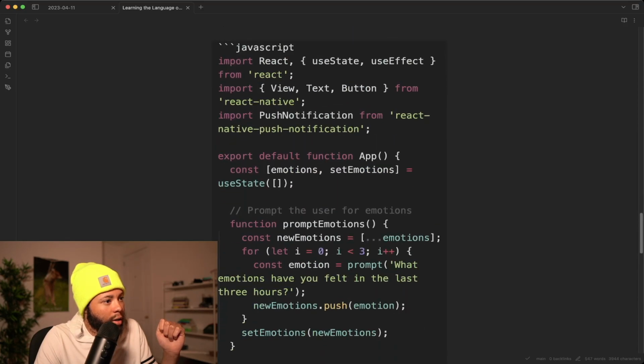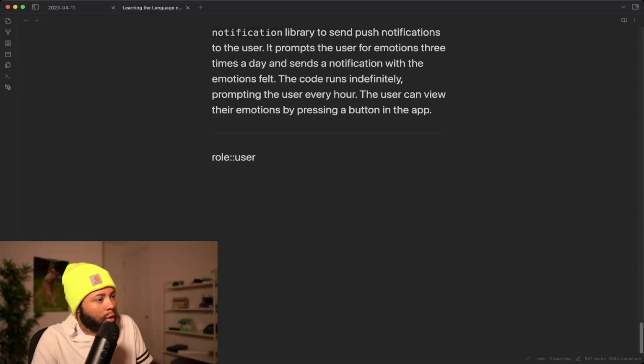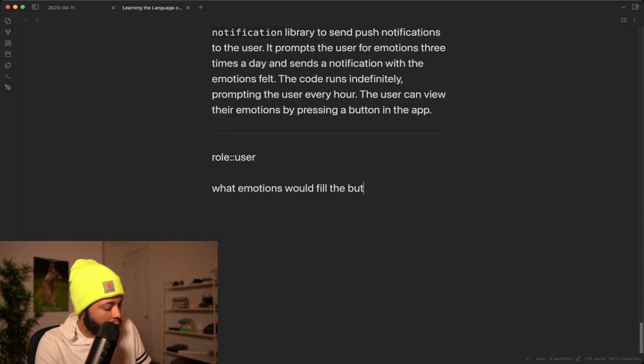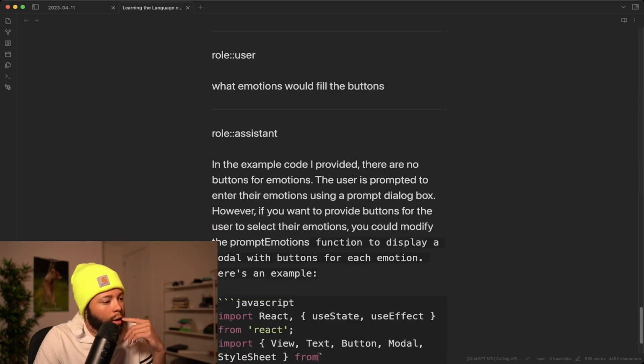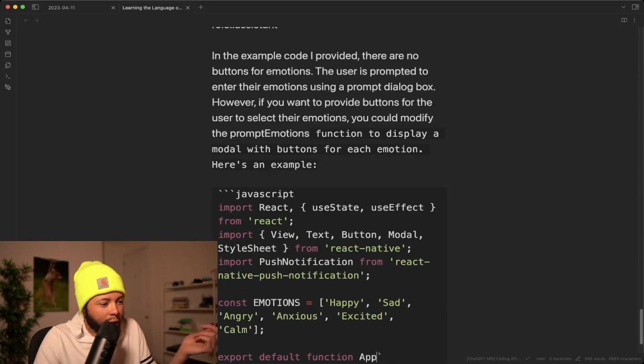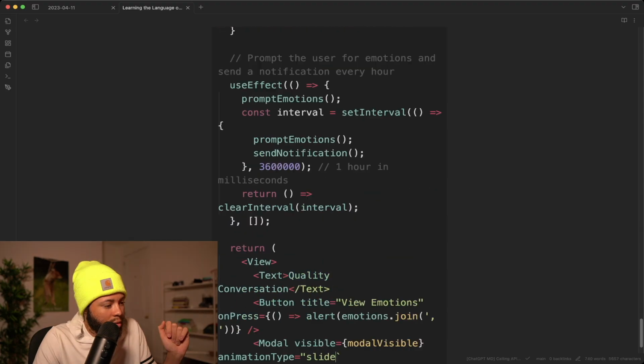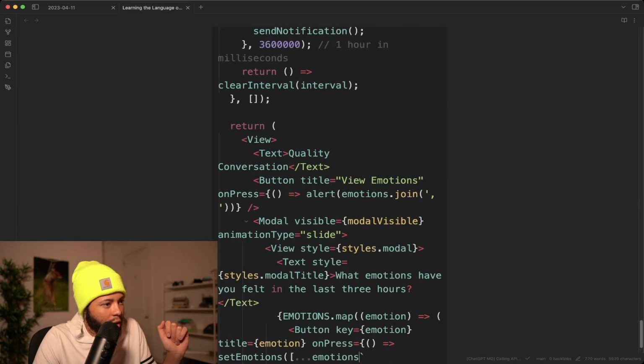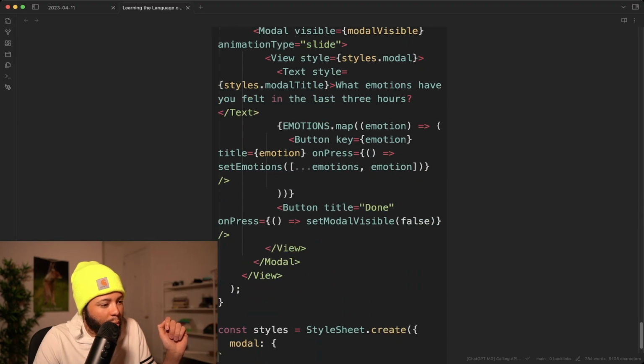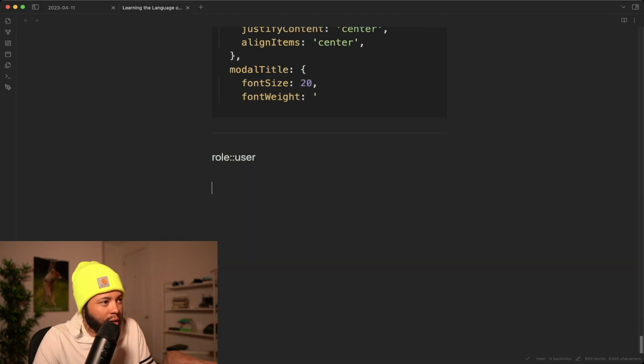So I'm wondering, okay, yeah, so we have these emotions here. So, okay, what emotions would fill the buttons? So like happy, sad, angry. Okay, so now it's saying, yep, happy, sad, angry, anxious, excited, calm. So it's still just going here. Yeah, so now we actually have some emotions to choose from. It's also adding some styles, which is crazy.